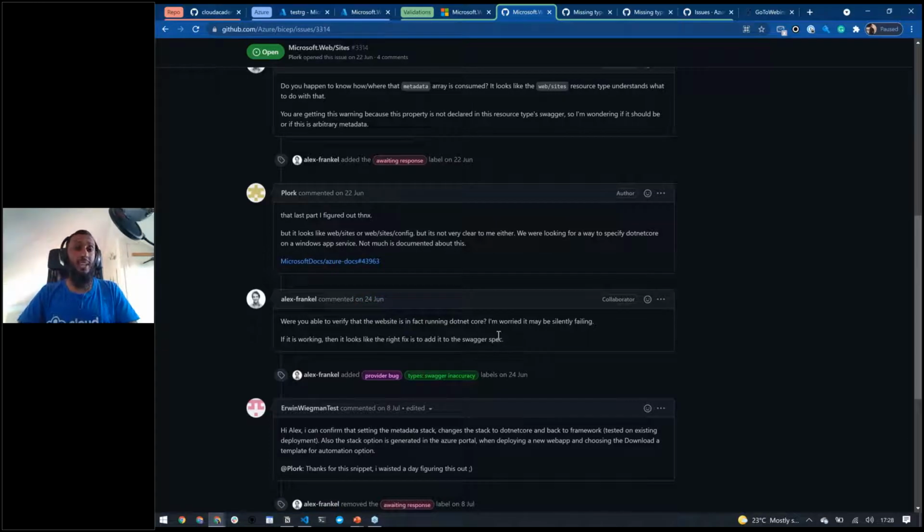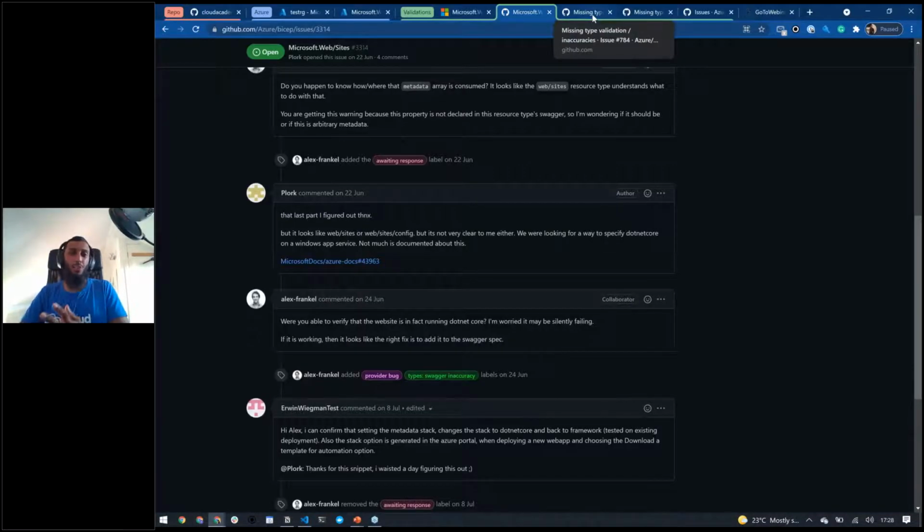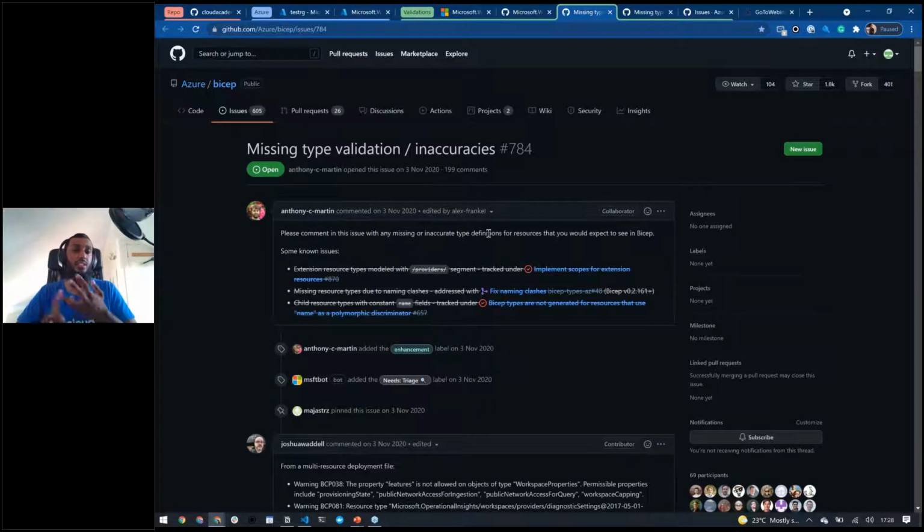But what we do know is that this did not break our template, and we compared it to a template from the portal. So we know that this is going to be working, hopefully correctly, as we've seen it does. We can now go a bit more generic. Let's say we need to see more errors, that maybe this didn't give us enough. Let's have a look at errors in the missing type validation and inaccuracies.